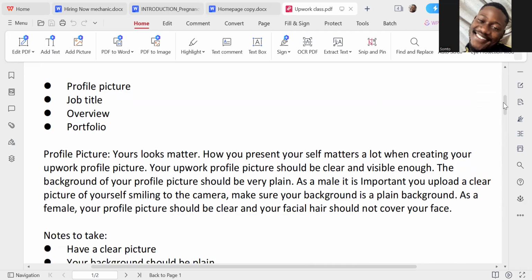And as a female, your profile picture should be clear and your facial hair should not cover your face.